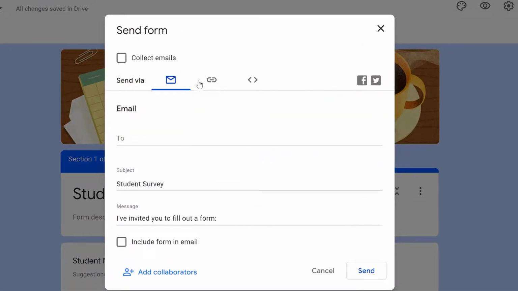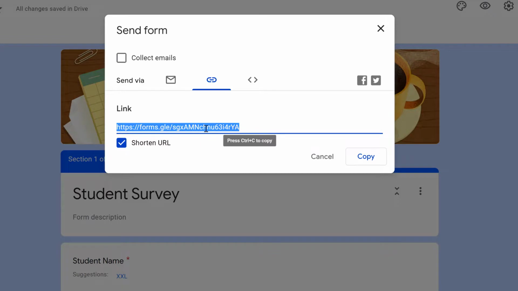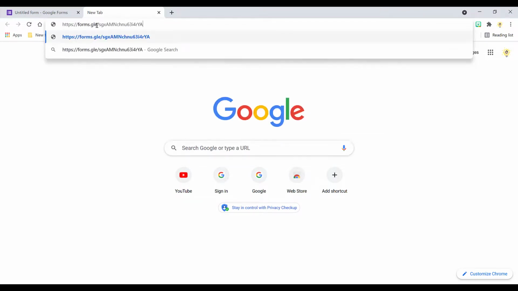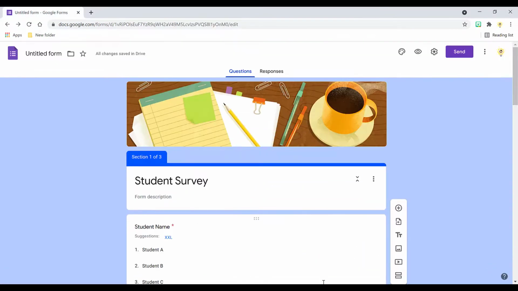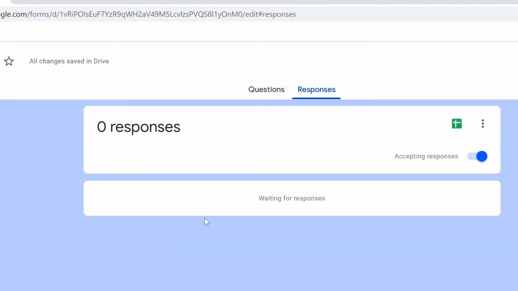Then I'm going to click on the little link icon and copy this URL here. I can also shorten the URL and copy the shortened version of the link to the survey. If I click on the tab and paste that survey, it will take me directly to that Google Form where the parents can fill it out and submit. To check the responses, all you have to do is log back into your Google Form and click on the responses tab. If you have any responses, they will appear right here.